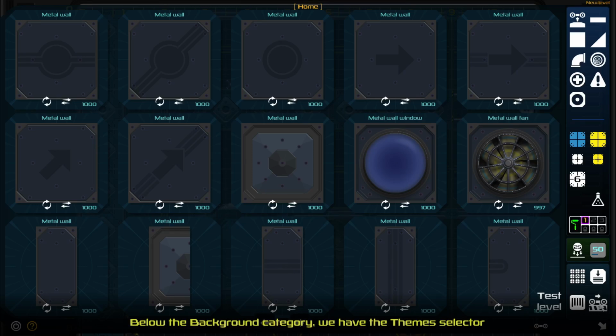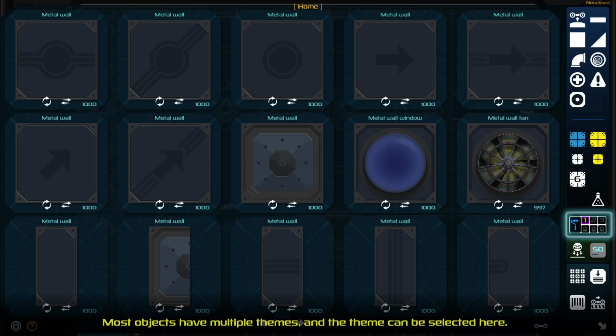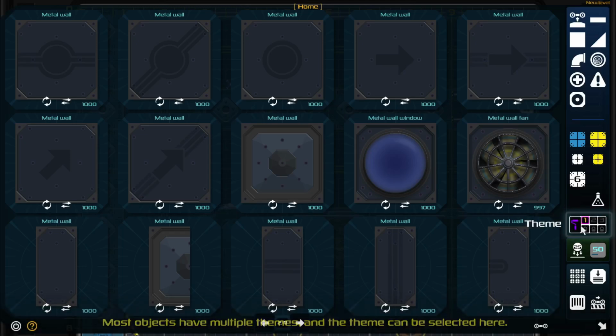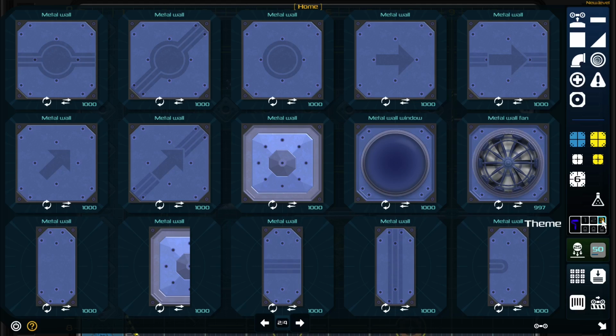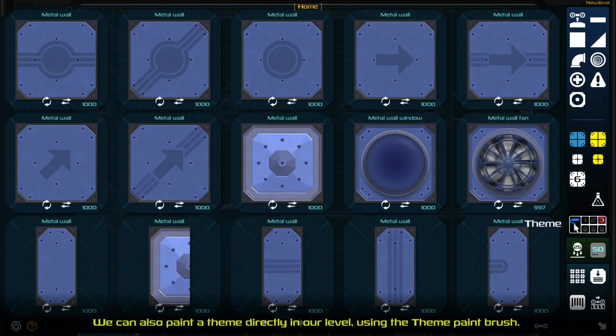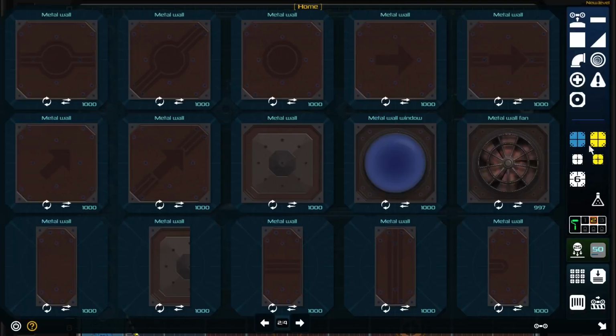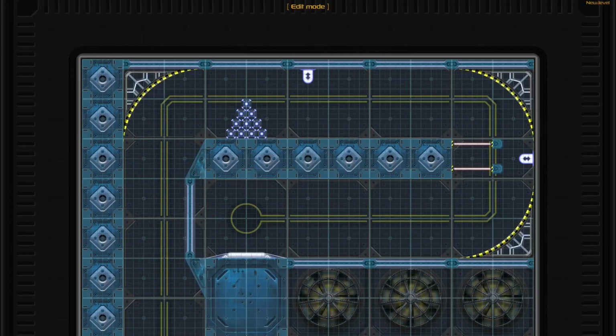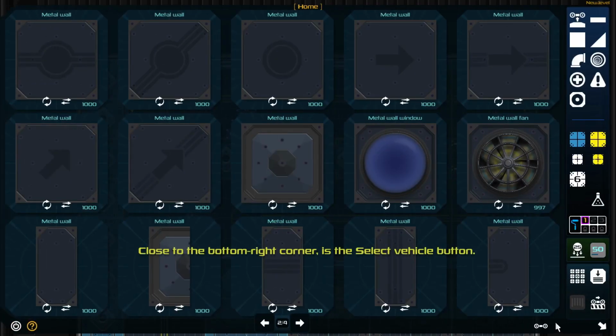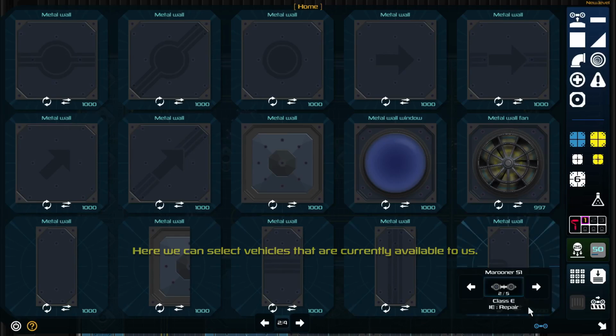Below the background category, we have the themes selector. Most objects have multiple themes, and the theme can be selected here. We can also paint a theme directly in our level, using the theme paintbrush. Close to the bottom right corner is the Select Vehicle button. Here we can select vehicles that are currently available to us. Note, the vehicle does not get saved with the level.